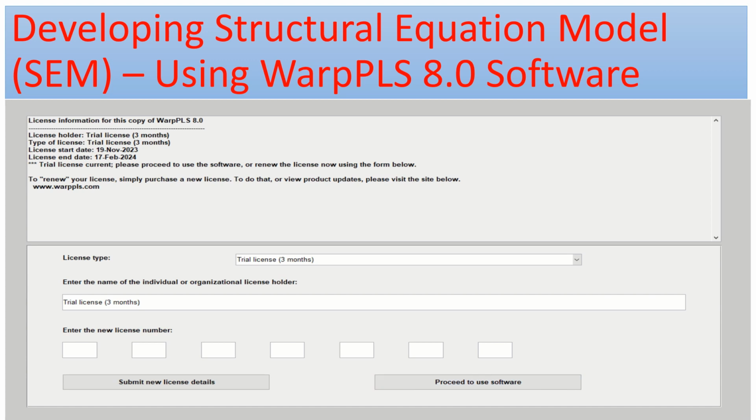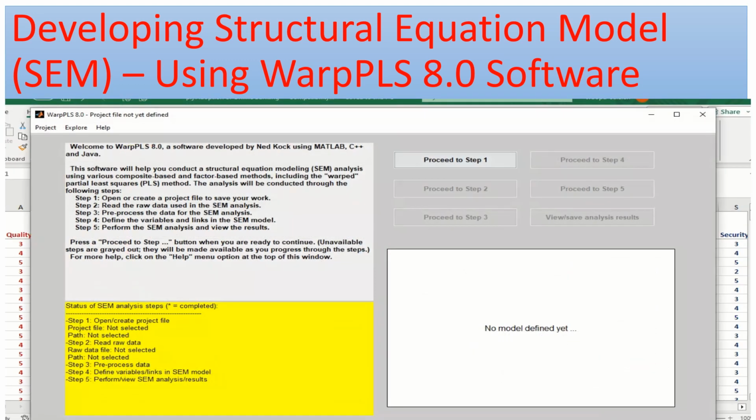Once you click the WarpPLS icon after installing the software, that is the shortcut, you are supposed to click proceed to use software. Because this is a trial version, no need to enter license, etc. When I click proceed with software, there are 5 steps appearing here. Step 1 is highlighted here. Proceed step 1, proceed step 2, 3, 4, 5. Finally, viewing the results and saving analysis and results.